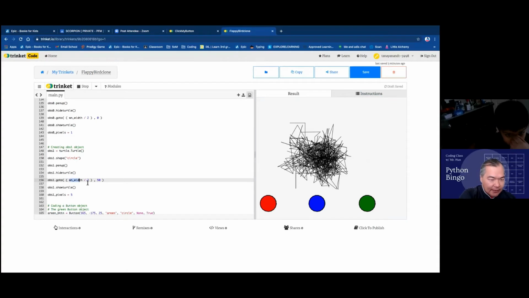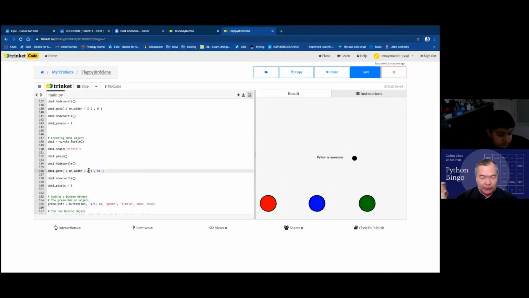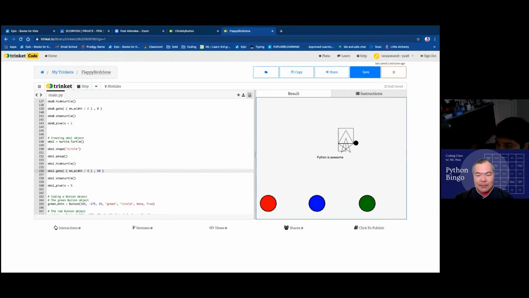Okay. So you see that WN underscore width? That's the total number of pixels. That is the width of the screen area. So no, that's not what we want. The object is going to be off screen. You want the second object to be off screen because you're gonna animate it. Okay, let's go back down.